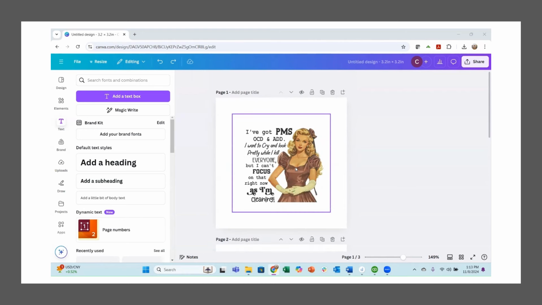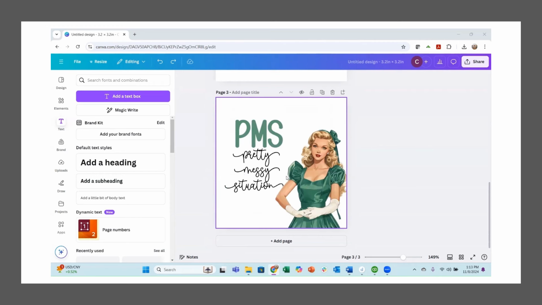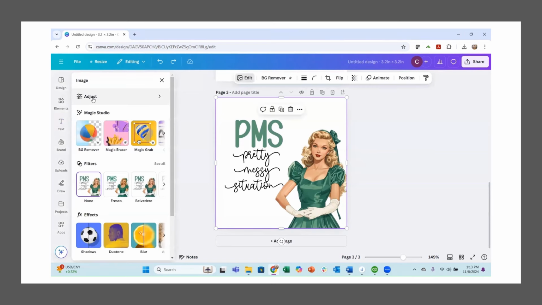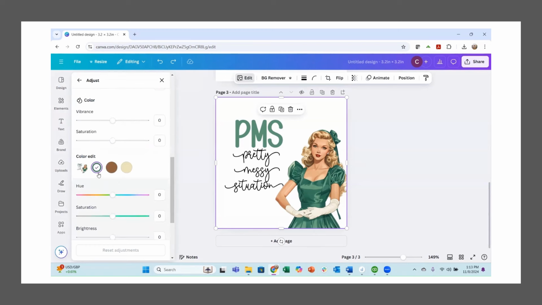Here you can see that I've changed the color. And here is the design that I made when I was doing the video. So let's go to this one first. Let's go to edit here. And then if you go here to where it says adjust, and then scroll down to color here, you can see the green there.